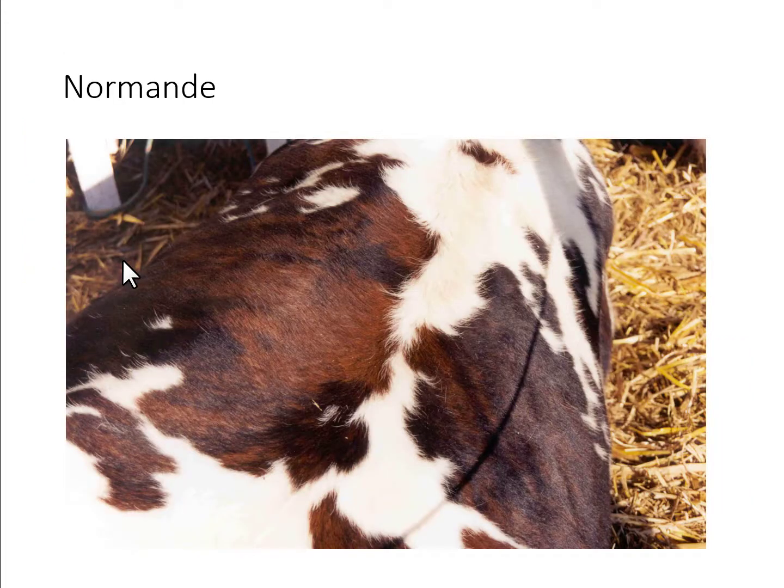And the last color we'll look at today is Normande. You won't be asked about this on the test, but this color is a tricolor, so you get the white, the black, and the red. And that is it for your cattle color.